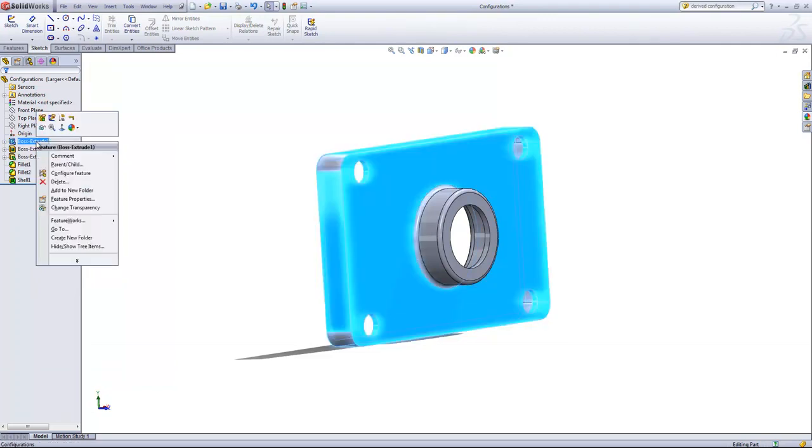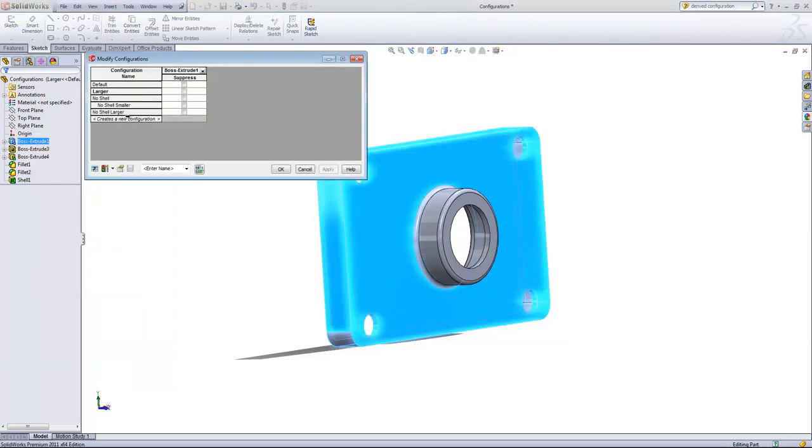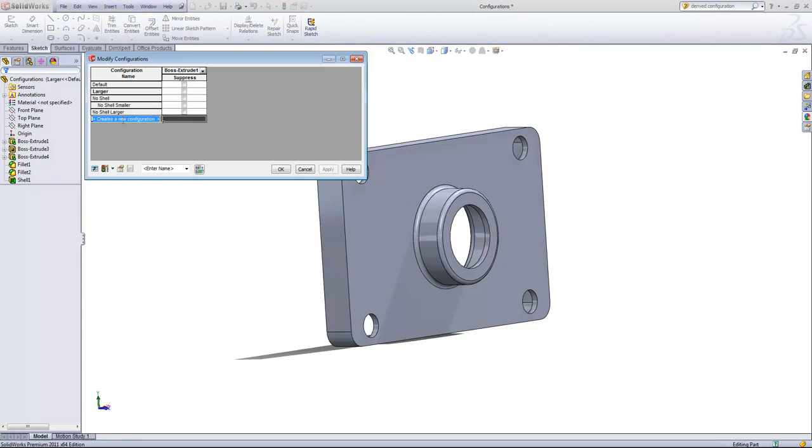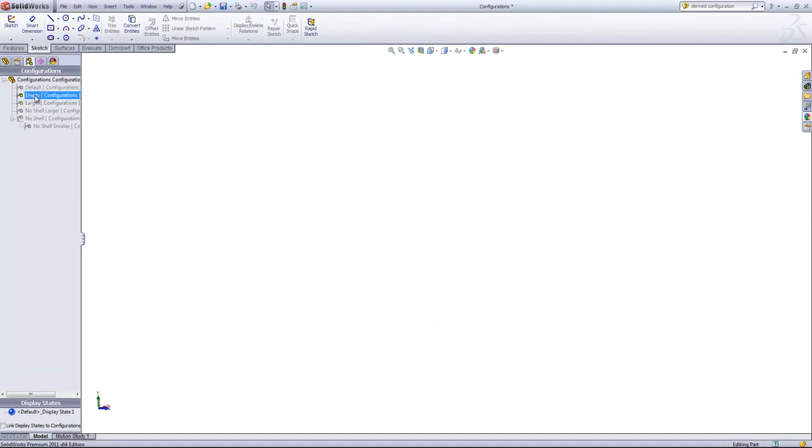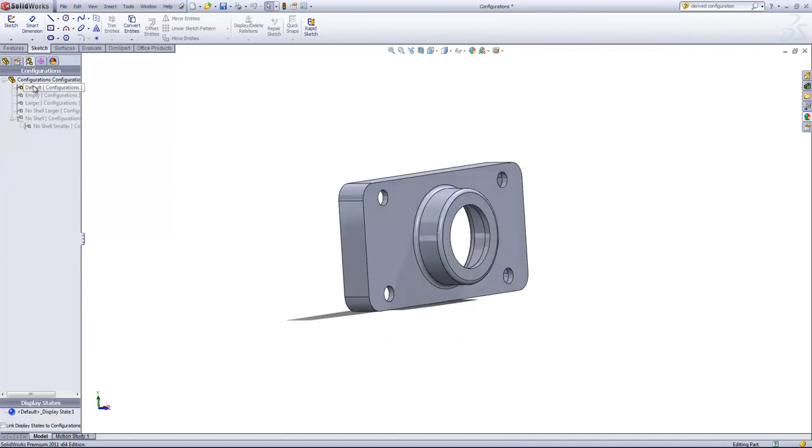If I right click on extrude 1 and go to configure feature, I'll go ahead and create another configuration and call it empty. And I'll choose to suppress that boss extrude 1 and apply the change. Now if we open up that empty configuration, we can see that it suppresses all of the features because they're all children of that boss extrude 1. I'll go ahead and activate the default configuration again.